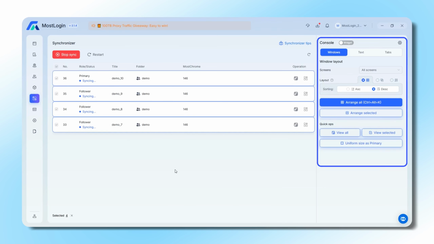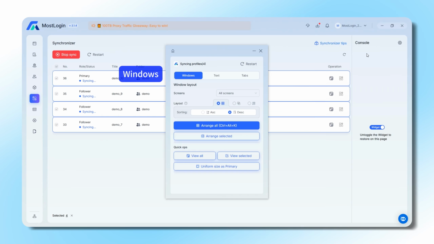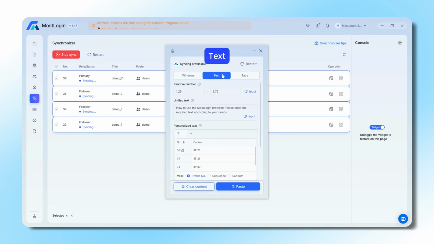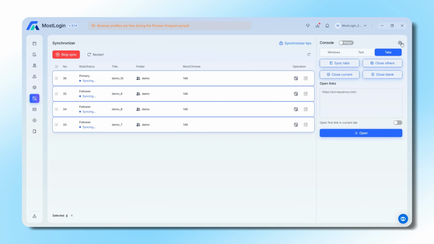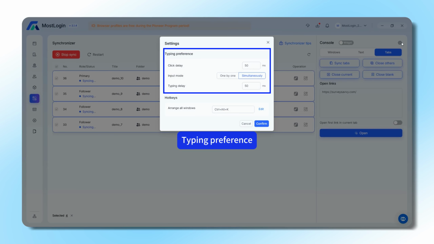MostLogin's Synchronizer also includes a window layout feature for profile windows display layout and quick ops, a text panel for broadcasting text across all windows at once or injecting unique data into each profile, a tabs panel to open URLs in bulk and synchronize tab states, and human-like typing settings to avoid detection. These features could help you reduce the workload dramatically.